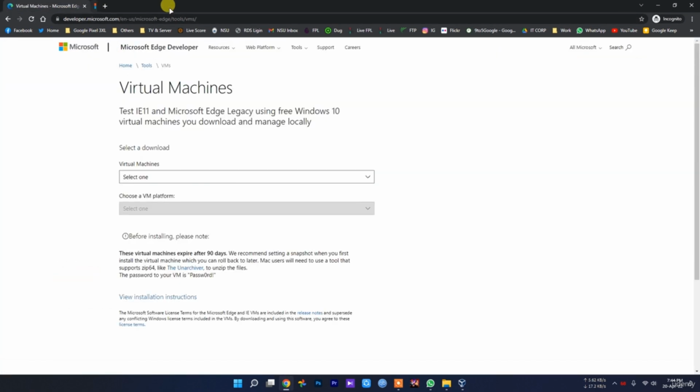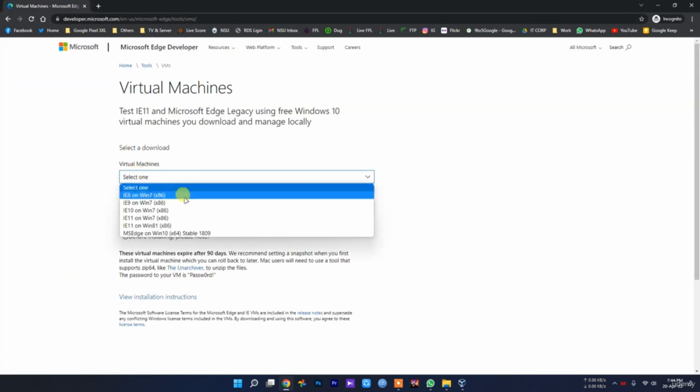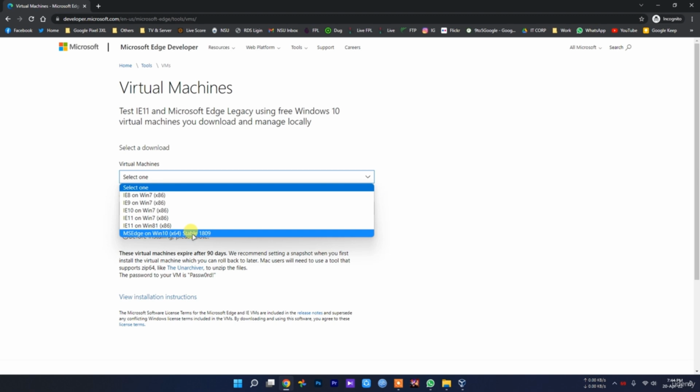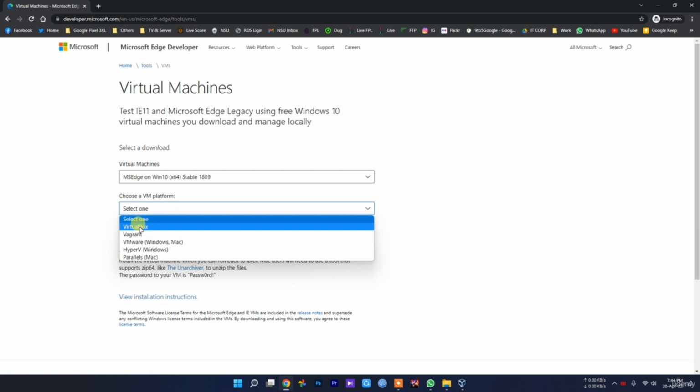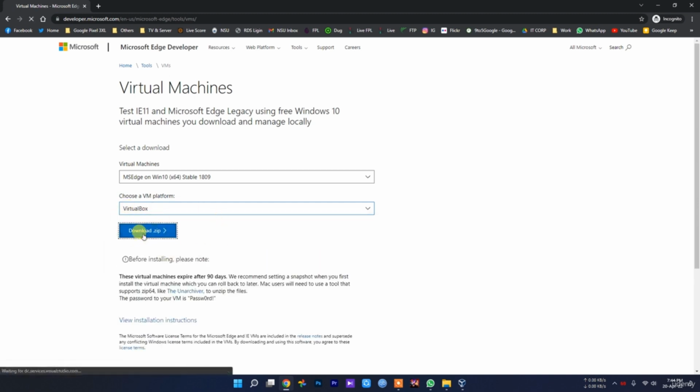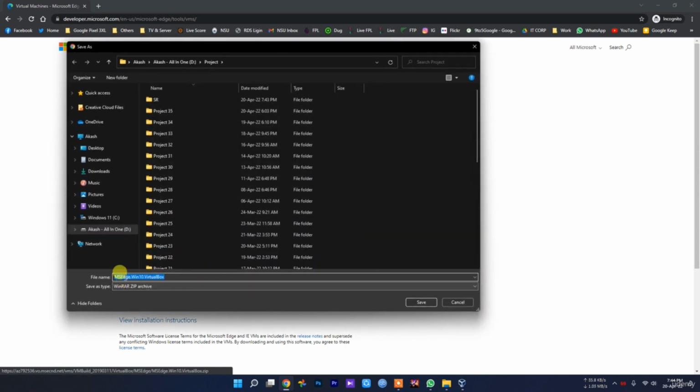So this is the easy process. Select the virtual machine. If you want a Windows 7 version, then you can select Windows 7. If you want Windows 8.1, you can choose 8.1. If you want the Windows 10 stable version, you can choose stable Windows 10 for virtual machine and select the virtual machine platform. As we are using VirtualBox, we'll be using VirtualBox, and then just download this.